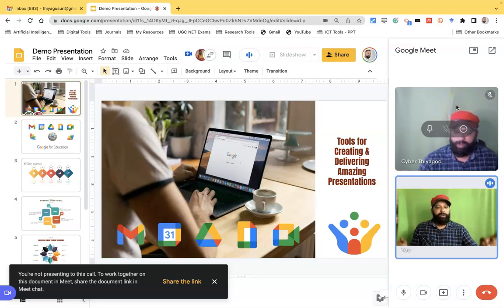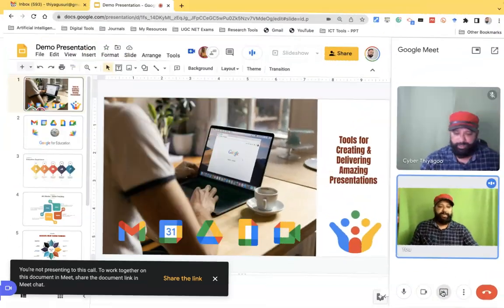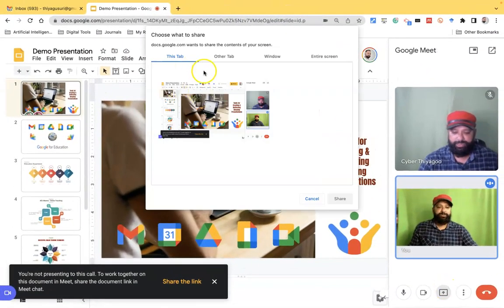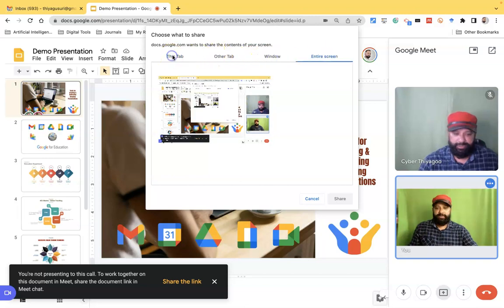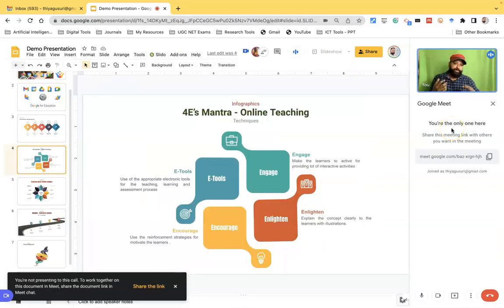Like this, all the collaborators can connect with our Google Meet while using Google Slides itself. This way we can work together. For example, I'm connected with Google Meet and in parallel I can do the Google Slides work. If I'd like to present my presentation, I can go to Present, then choose another tab, a window, or the entire screen, whichever I prefer. This is how we can use Google Meet while using Google Slides itself.